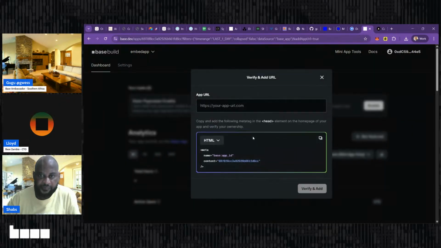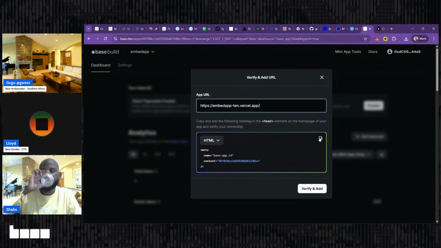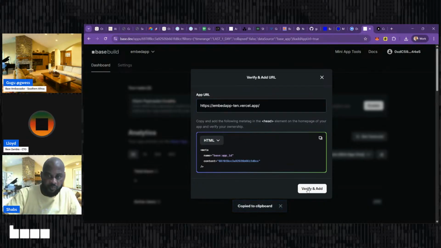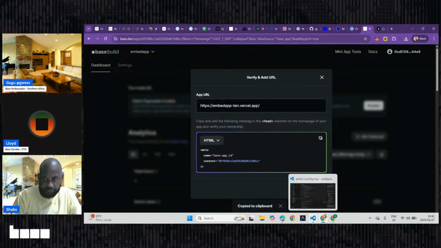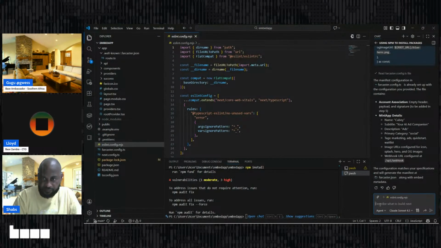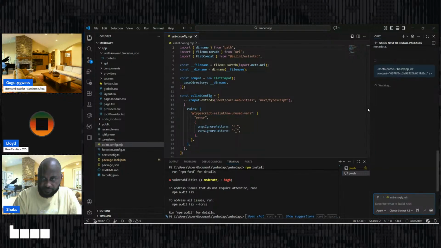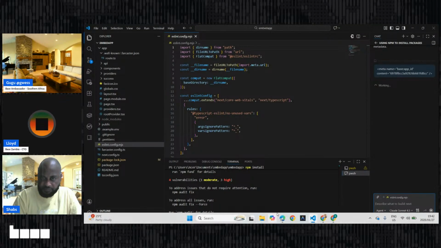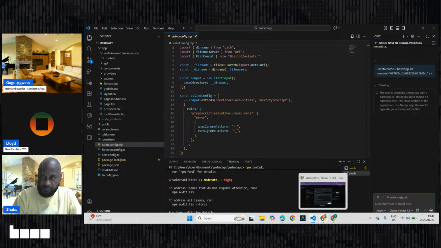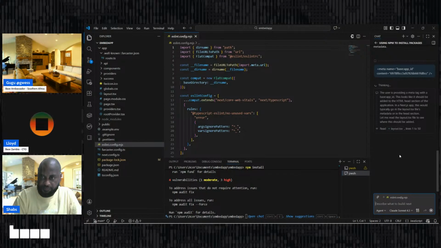Okay, so verify and add URL. Oh, right, now I see. So you copy that, remember what we did, the HTML. So I copy this. Yeah, then we first have to paste it in the IDE and then deploy it to Vercel, and then we verify and add so that it can check if our app actually has that line of code in the deployed version. So we can paste it in here and we can deploy it.